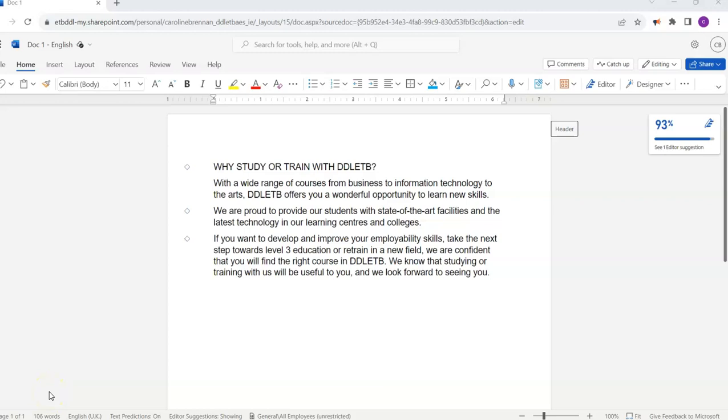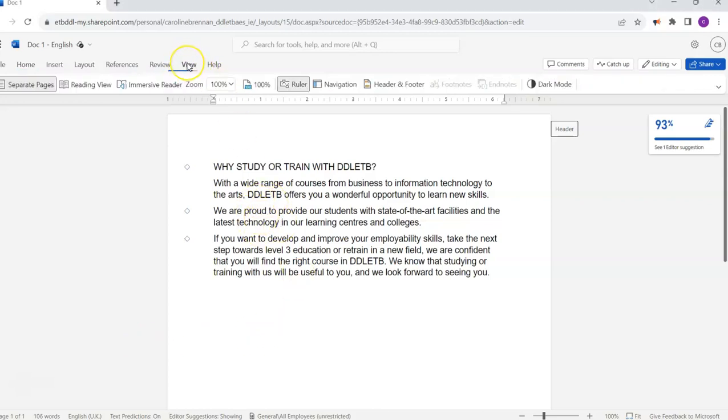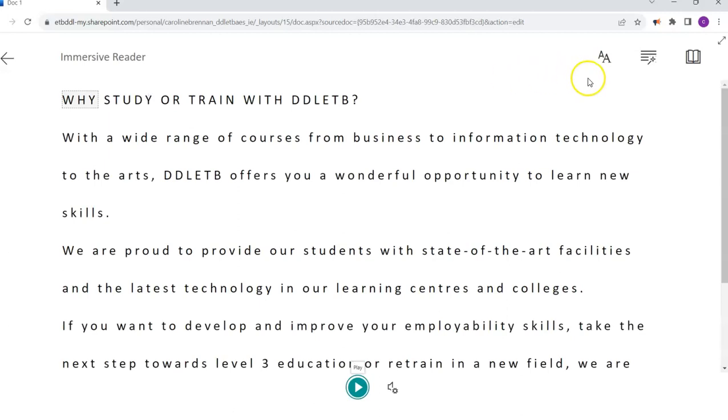Now we're going to look at the grammar tools within the Immersive Reader in Word. So I have my document here and I want to go to the View tab, click on that. In View you should see the Immersive Reader options. And within Immersive Reader we now have our text preferences, we have our grammar options and our reading preferences. In this video we're going to look at grammar options.